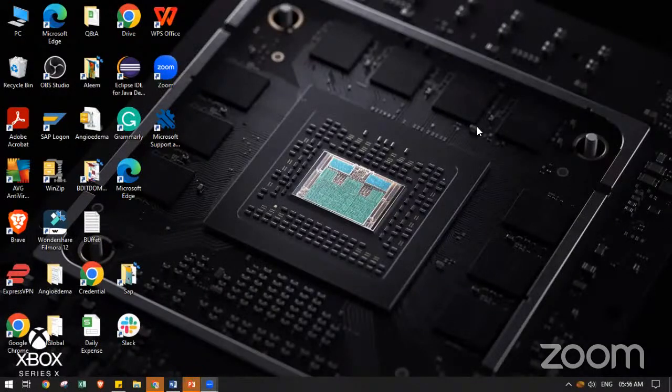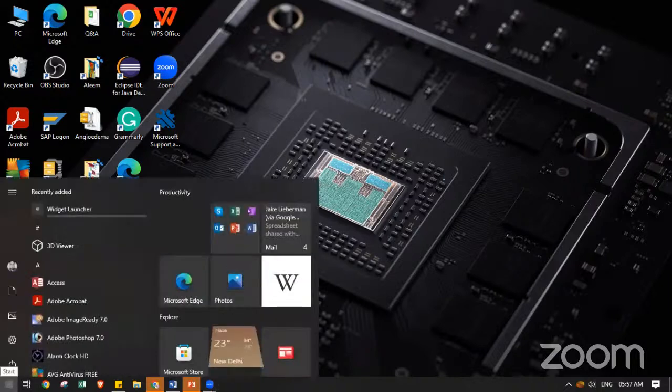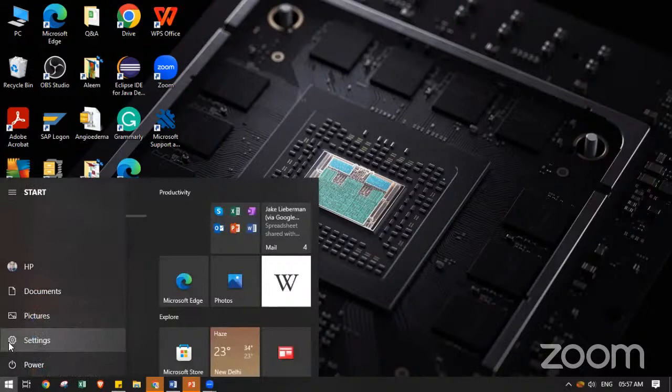To take a backup in Windows 10, there are different steps in every operating system. Basically, I'm showing how to take a backup in Windows 10. If you need any help with any other operating system like Windows 7, Windows 11, etc., to take a backup, just click on Windows, then click Settings.